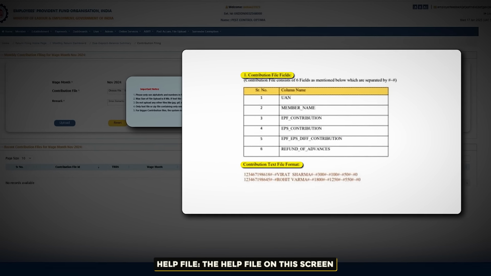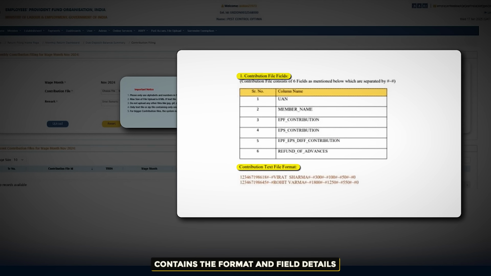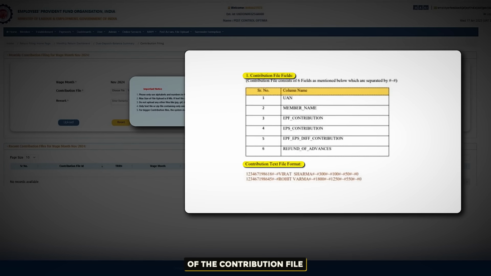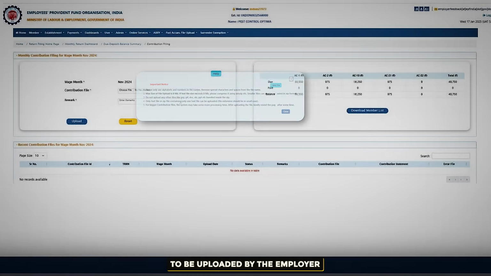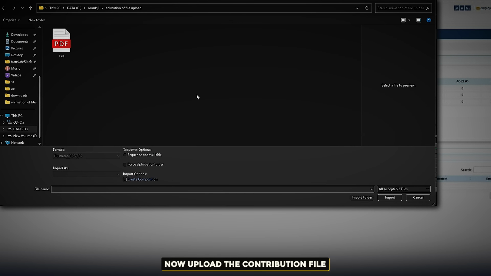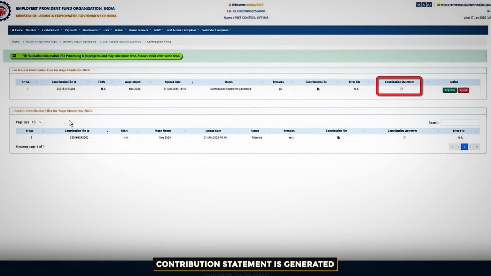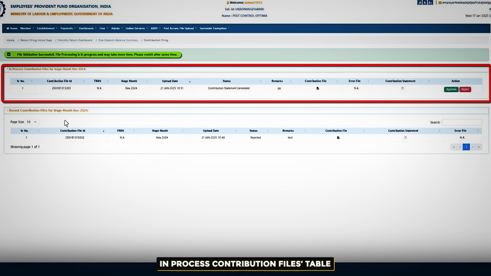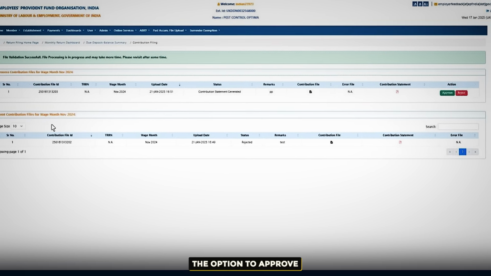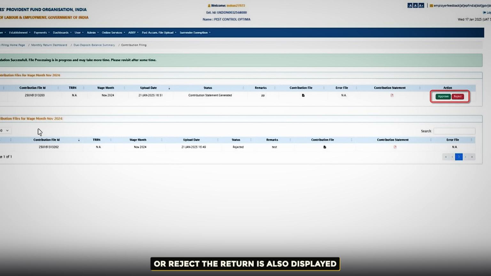The Help file on this screen contains the format and field details of the contribution file to be uploaded by the employer. Now upload the contribution file by clicking on the Choose File button, add remarks and click on the Upload button. If the employer wants to modify their selections, they can click on the Reset button and re-enter the details. If the file upload is successful, a contribution file ID and contribution statement is generated and displayed in the in-process contribution files table. The option to approve or reject the return is also displayed.